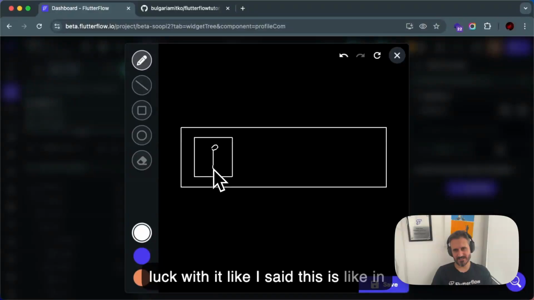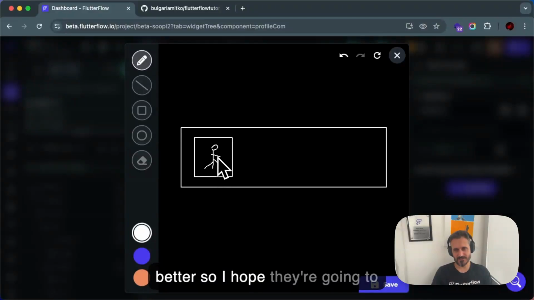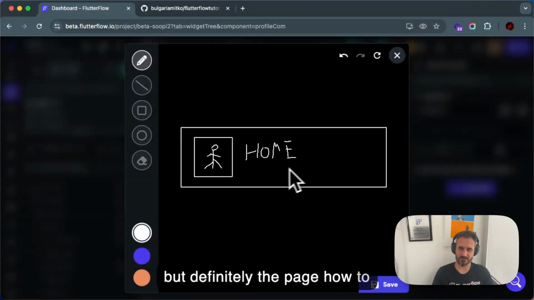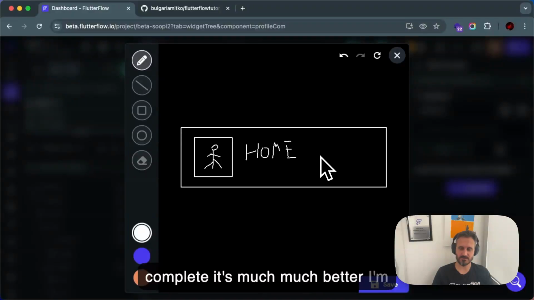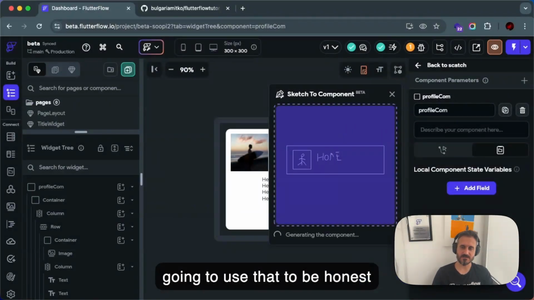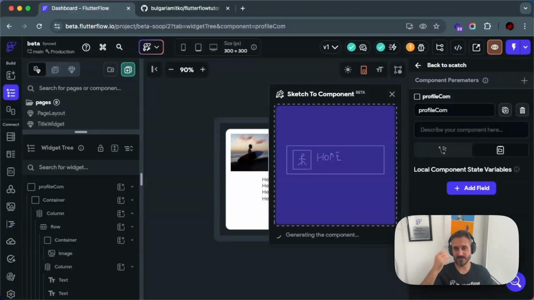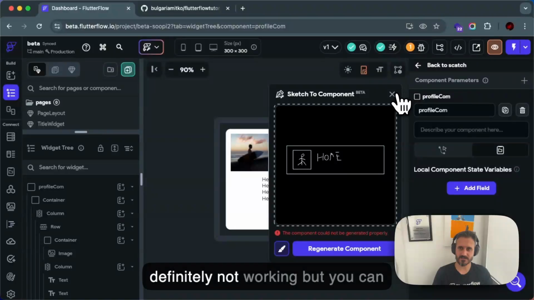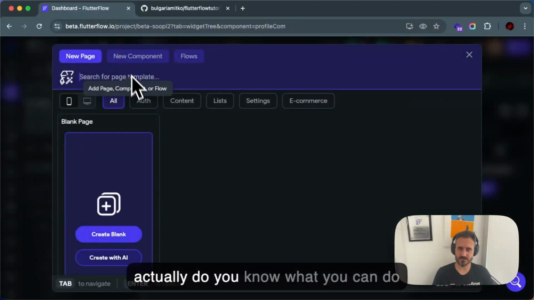Like I said, this is in beta, so I hope they're going to improve that, so it will be more useful. But definitely the page autocomplete is much better. I'm going to use that, to be honest. So let's see. Yeah, definitely not working.